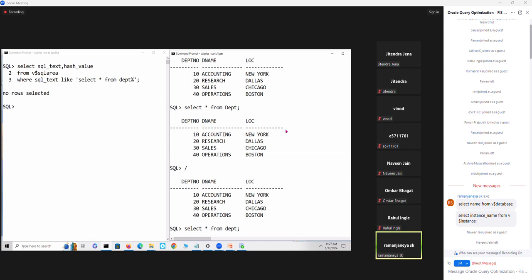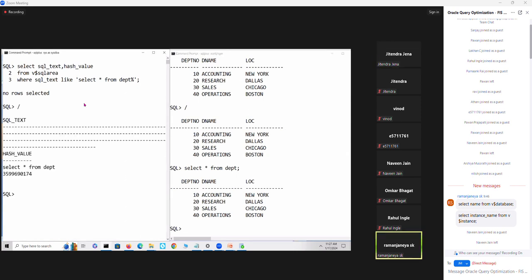It is there. Hash value is generated. Hash value is generated or not? Please tell me now. Yes, I'm answering you. You have to answer.